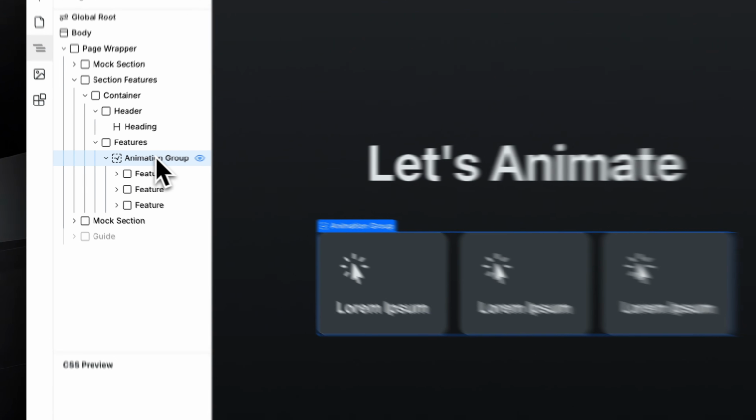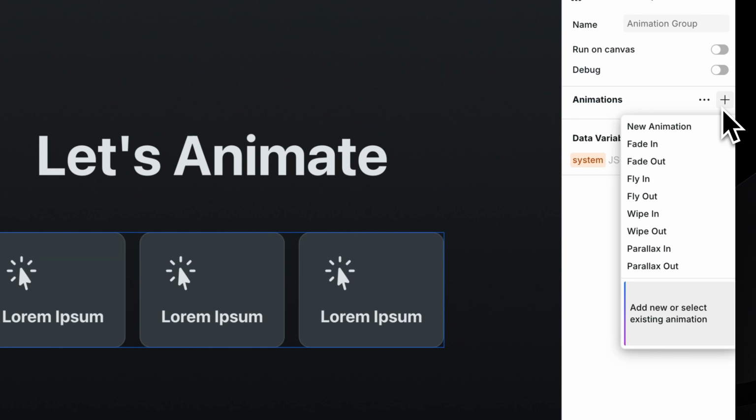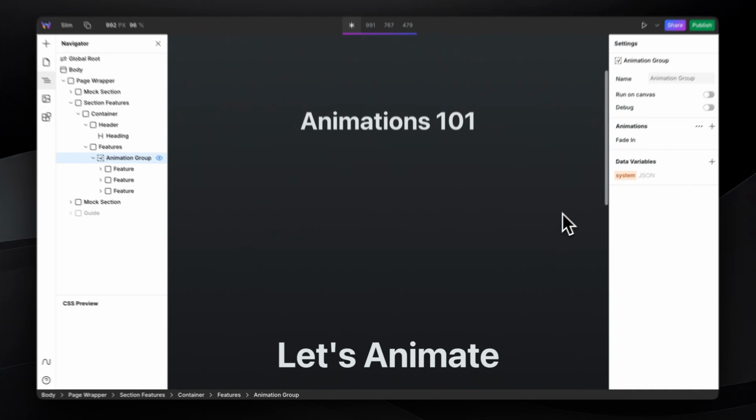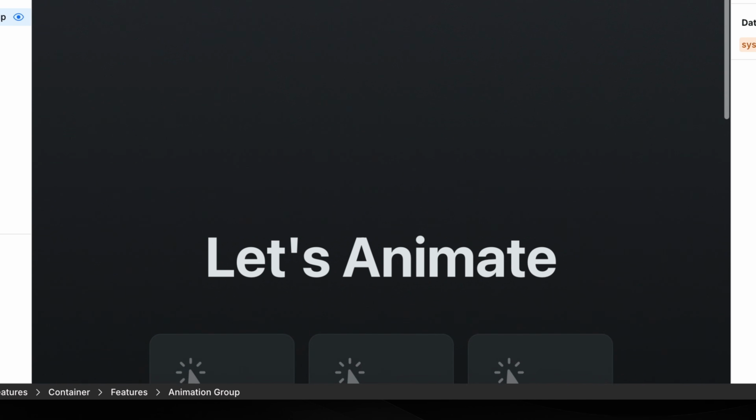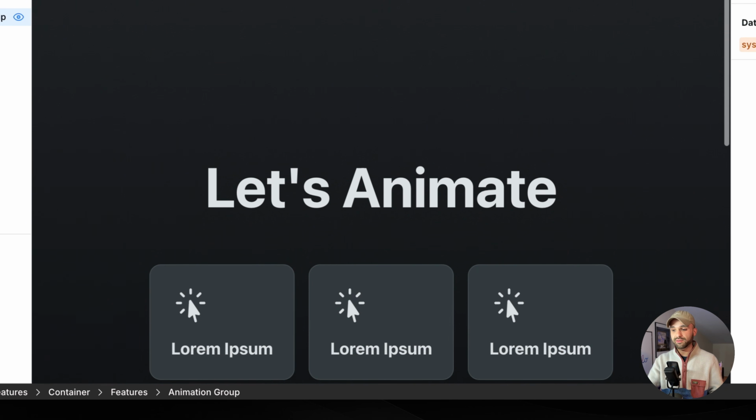Let's head up to animation group and look at the right side. Next to animations, there's a plus button. Let's click this. We have presets along with the new animation option to start from scratch. Let's select fade in. Now let's scroll down and scroll up, and we can see our 3 cards are fading in. But I don't like how quickly this is happening.